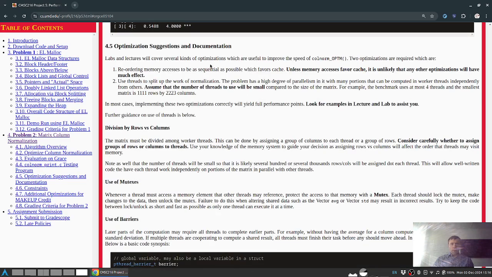Okay, there are suggestions for optimization over here. For instance, you'll definitely want to optimize the memory access pattern to favor cache. That will give you the most bang for your buck, and if you fail to do so, it's likely that anything you do with threads won't work out so well.